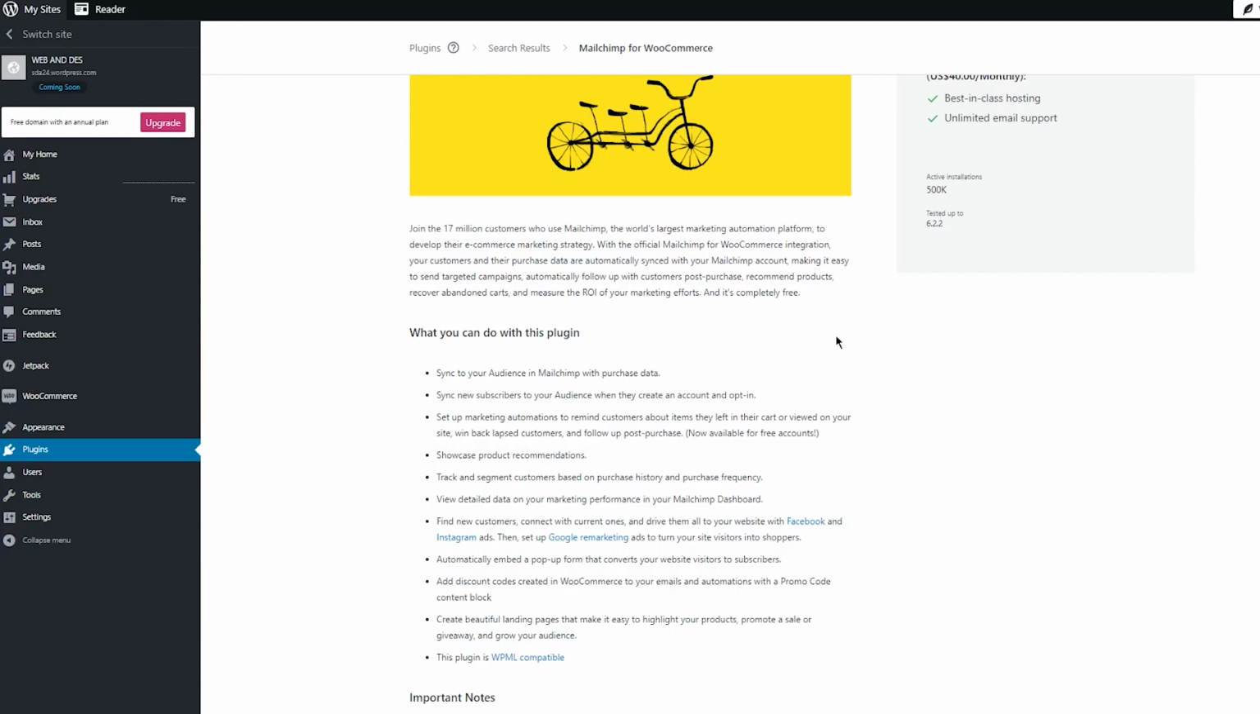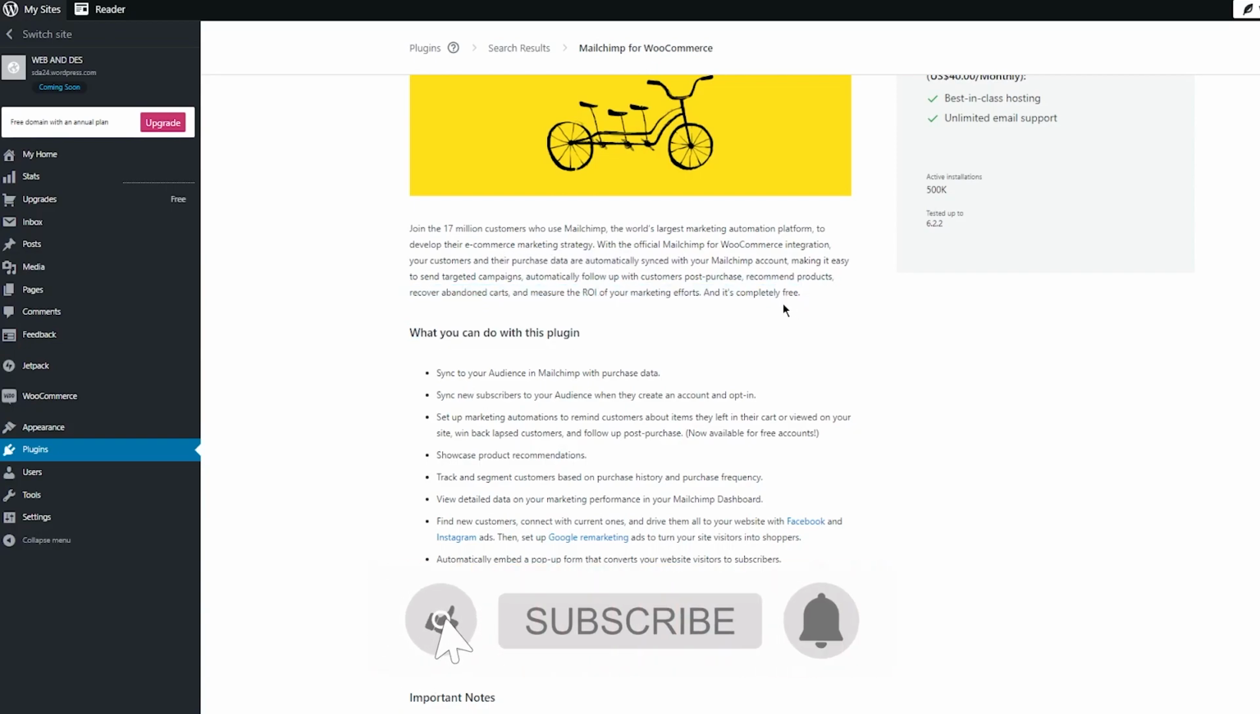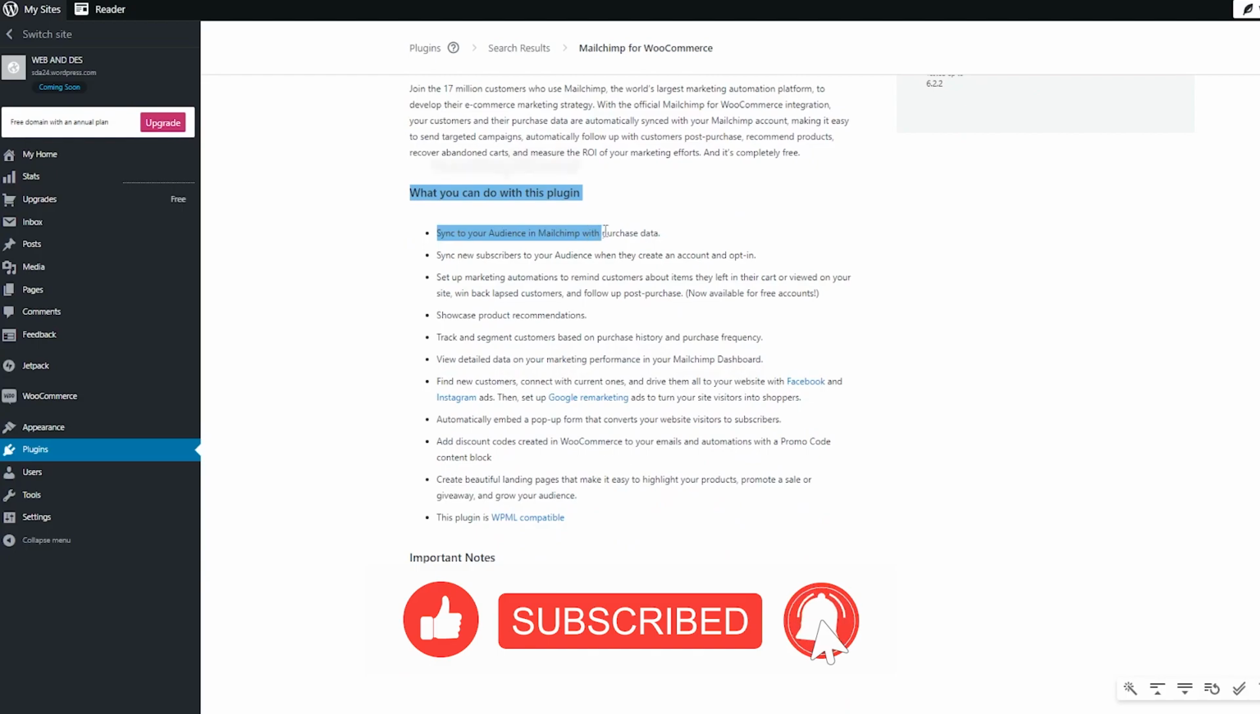With the official Mailchimp for WooCommerce integration, your customers and their purchase data are automatically synced with your Mailchimp account, making it quite easy to send targeted campaigns, automatically follow up with customers post-purchase, recommend products, recover abandoned carts, and measure the ROI of your marketing efforts. And it's completely free.